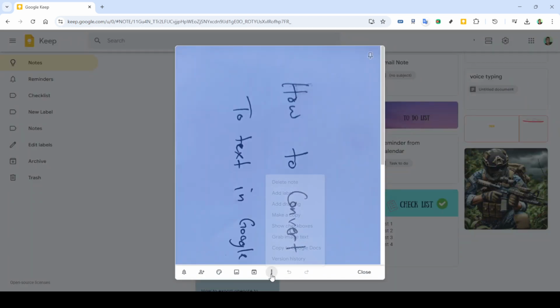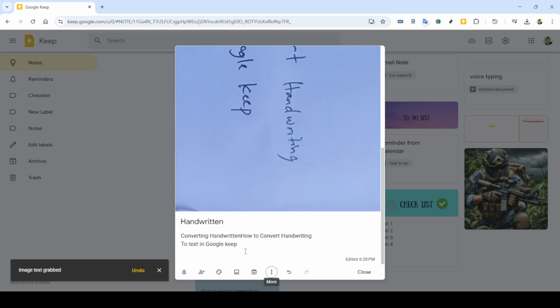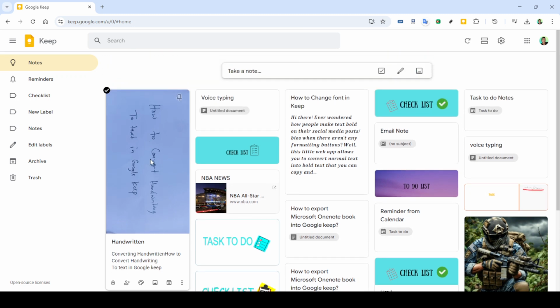As soon as the text has been extracted from your image, you will see it appear in your note underneath the image. It's that simple. Now you have the text easily accessible and editable right within Google Keep. When you're satisfied and you've completed any necessary adjustments or additions, click Close to save your note. That's it. You've successfully grabbed text from an image using Google Keep.